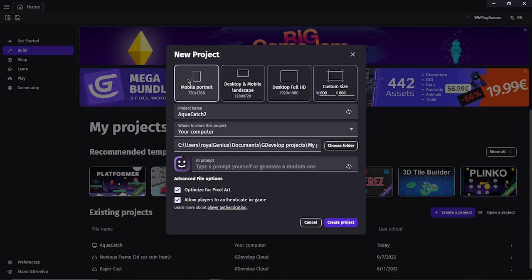So portrait, different name. Don't name yours Aquaquatch. Give it a different name, because you are going to put it in AdMob, that's why you're using a different name. It's necessary because you are going to put it in AdMob, and you're going to require that the name you put in AdMob is completely different. No one has used it before. Something like that.